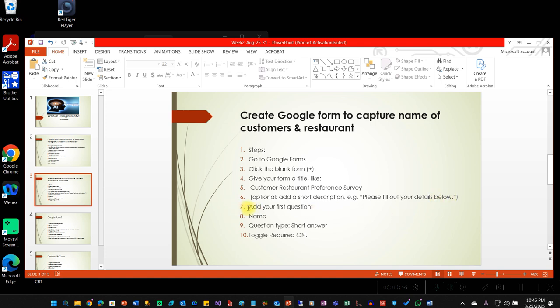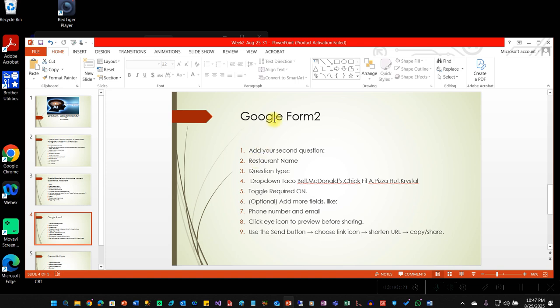Step 7, add your first question, name. Question type will be short answer. That is the name of the customer. Toggle required on, because you have to require the name. Now we go to the next one.